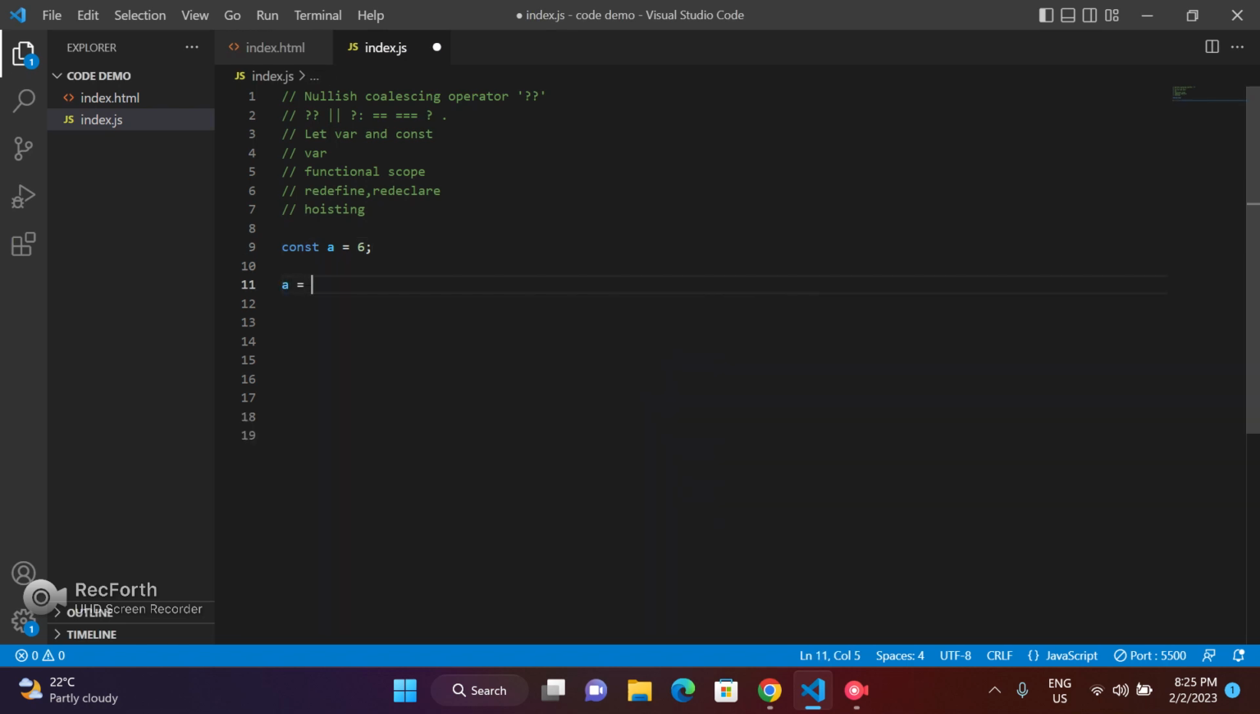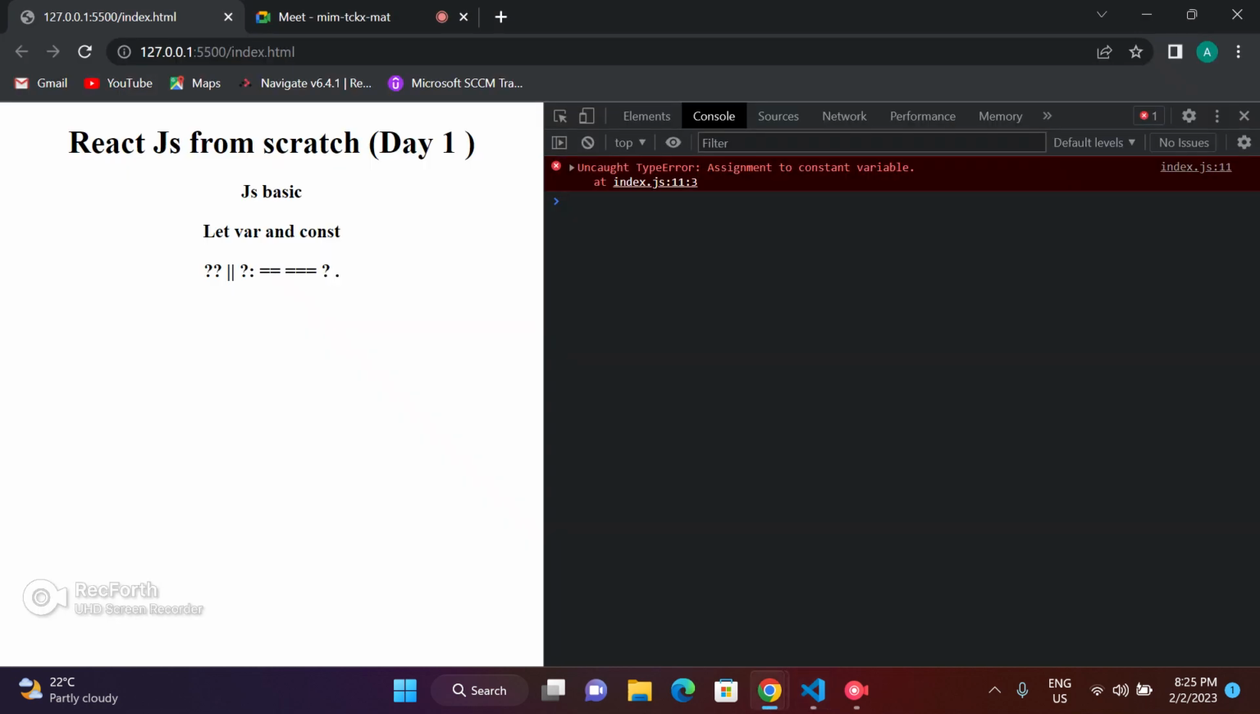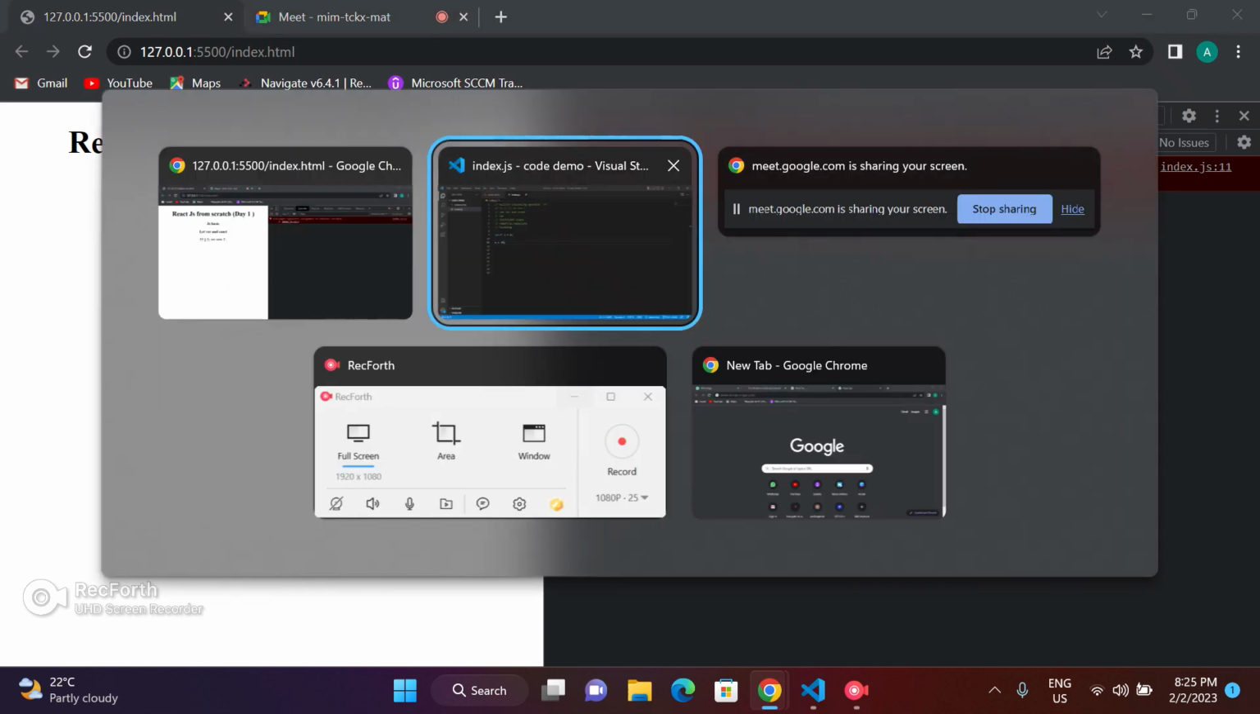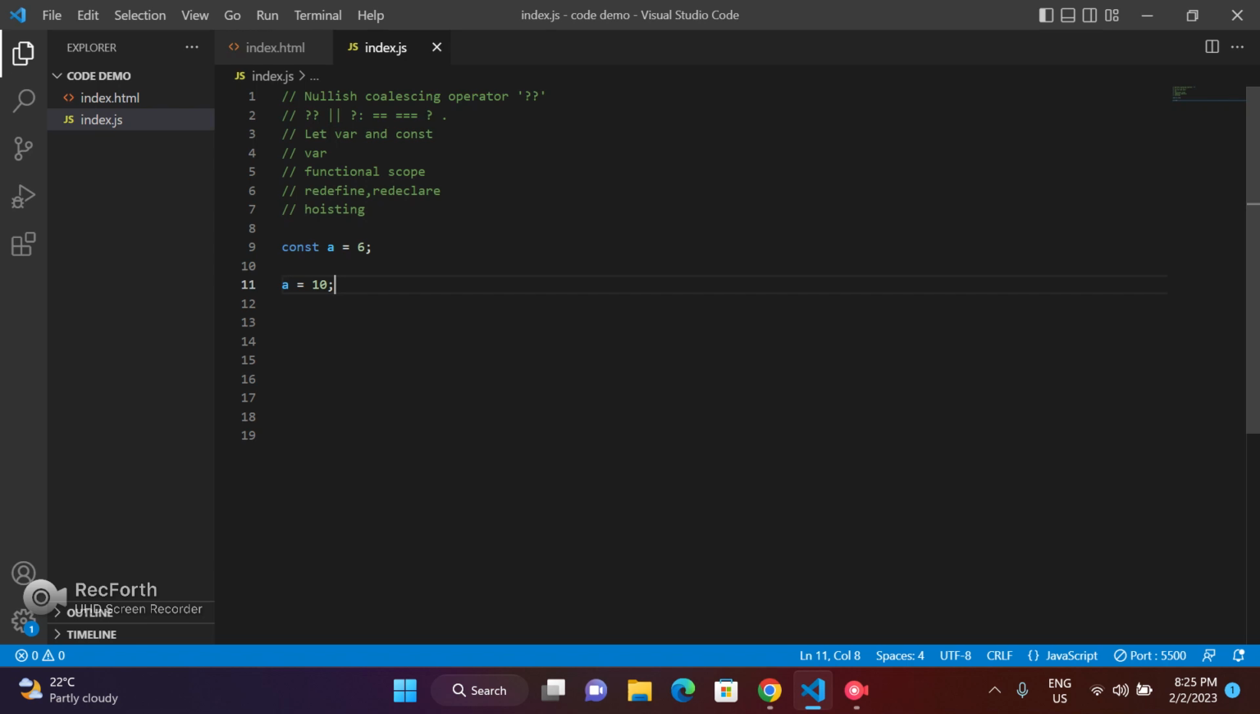Got it? Now if you have given 5, again you cannot reassign it. This is not possible. If you do it likewise, it will throw an error: assignment to constant variable. We cannot assign it basically. A constant variable cannot be reassigned. I am saying again and again, we cannot reassign.